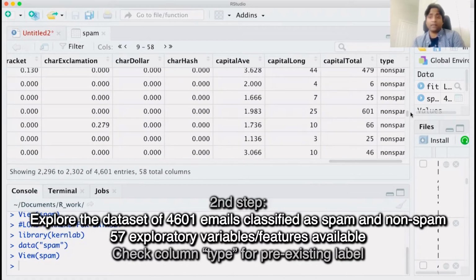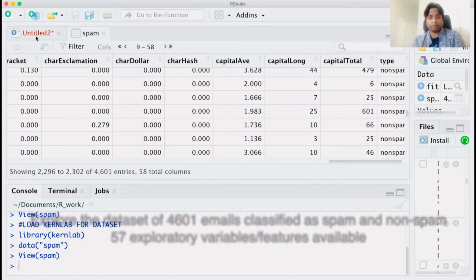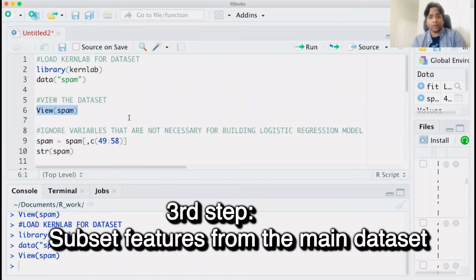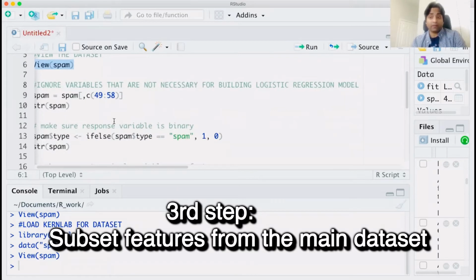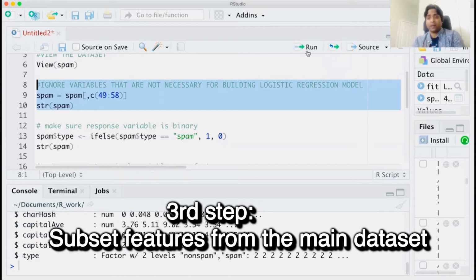In our predictive model, the emails that we pass into our model should be classified as spam or non-spam based on the data. Now we're going to subset the features, because we are not going to use all the columns in the spam dataset. We're only going to use the final 9 or 10 columns, based on the frequency of some capital letters or some characters, to determine whether the email is spam or non-spam.